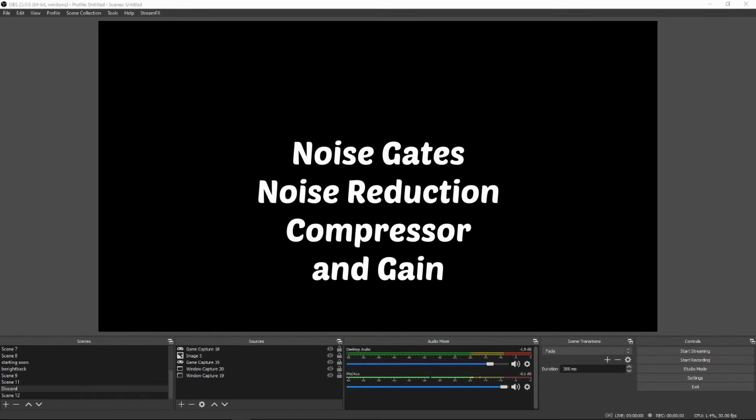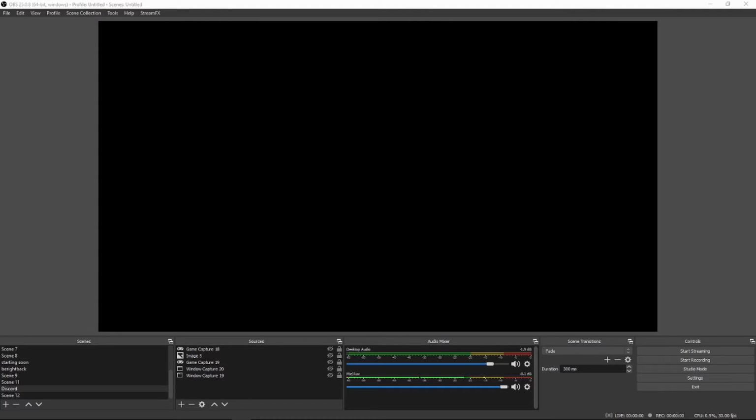Hey everyone, today I'm going to be showing you how to set up noise suppression, noise reduction, a noise gate, and more in OBS Studio. Now you're going to need to make sure you have the newest version by going to Help, check for updates, say no updates are currently available. If you have an update, download and install it.